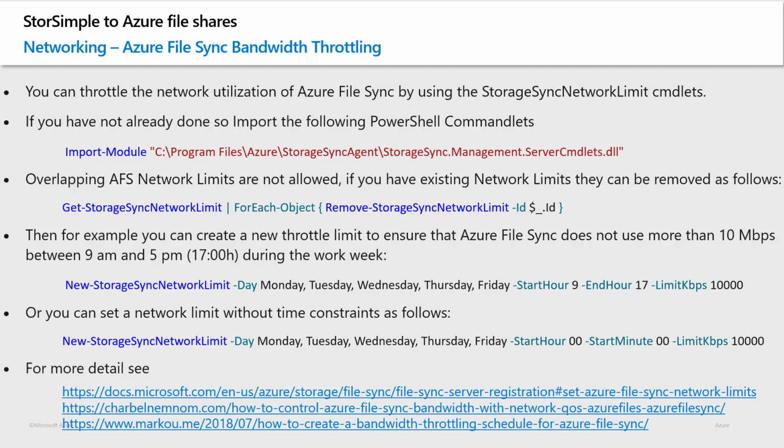For any AFS server, you can set a bandwidth throttling schedule. Note that throttling applies to uploads and regular sync downloads. Throttling will not impact users who are recalling a cold, tiered file because the goal is to get the user or app the file as quickly as possible.